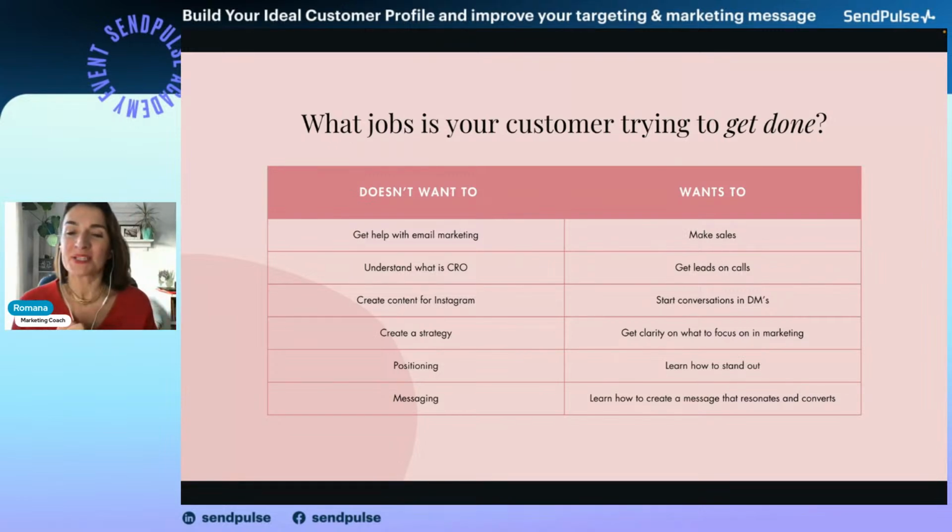We have to. But what my ideal customer really wants is for their ideal customers to start conversations with them in the DMs. My ideal customer doesn't want to create a strategy. No one wants to create a strategy, but they do know that they need clarity on what to focus on in marketing. They don't want to understand what positioning is, but they want to know how to stand out. They could not care less about messaging, but they want to learn how to write in a way that resonates with other people and converts into sales.